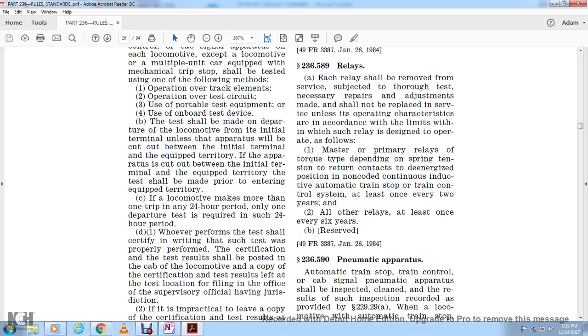236.589. Each relay shall be removed from the service, tested, and necessary repair and adjustment made, and shall not be replaced in service unless operating characteristics are in accordance with the limits within which the relay is designed to operate, as follows. 1. Master and primary relays, torque depending on the spring tension of the return contacts to the energized position, uncoded. This continuous inductive automatic train stop or train control system, at least once every 2 years, and all other relays at least once every 6 years.